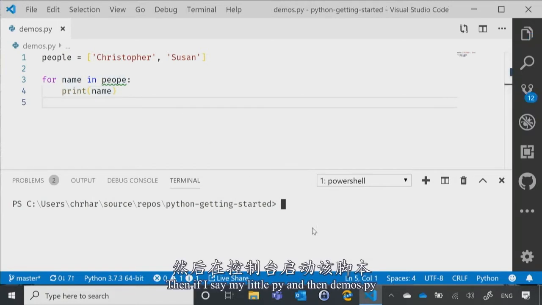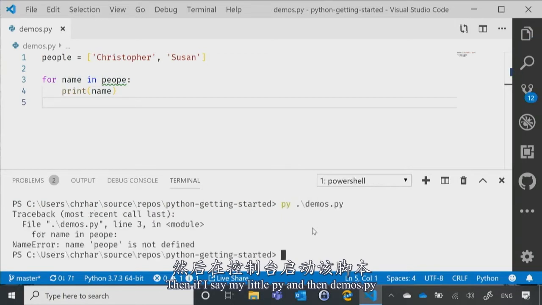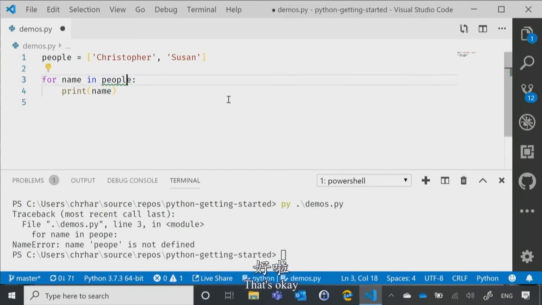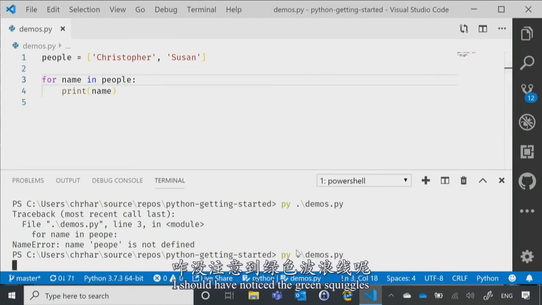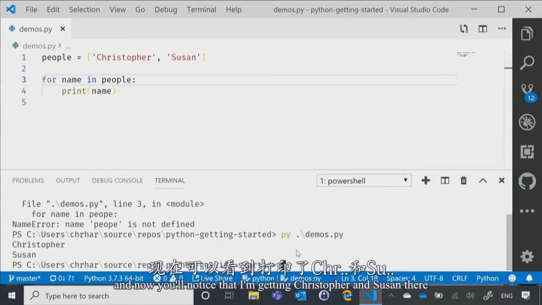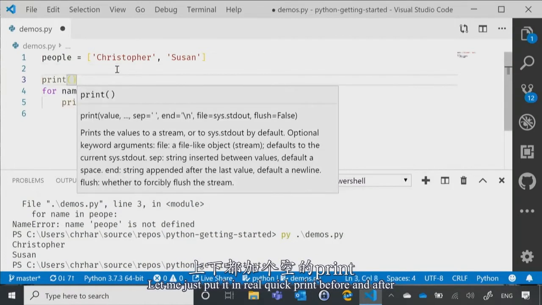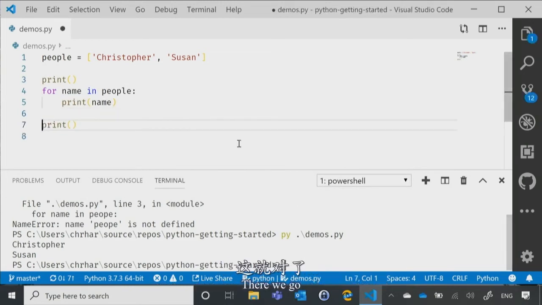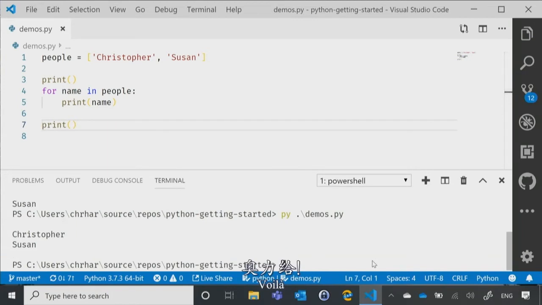And then if I say my little py demos.py, and now I get an error message because I don't know how to spell people. That's OK. Let's go ahead and fix that. I should have noticed the green squigglies. And now you'll notice that I'm getting Christopher and Susan there. Let me just put in a real quick print before and after, hopefully just to make that a little bit easier to see. There we go. Voila. So there's Christopher and there's Susan.